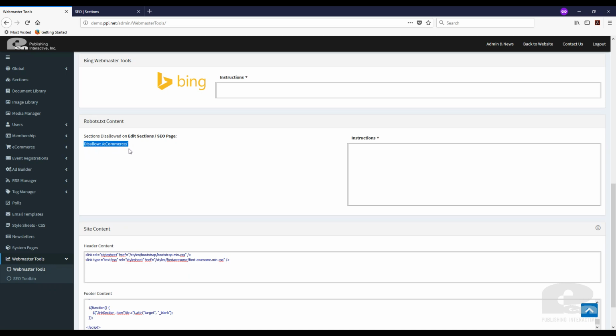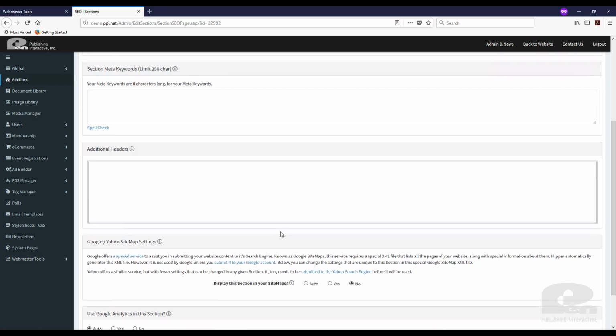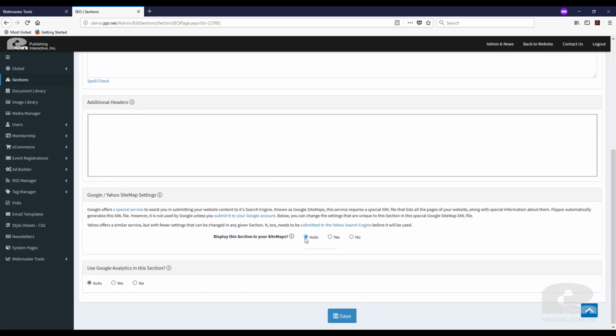So that page was disallowed. That's in the case that I don't want my e-commerce page to be indexed on search engines. So Flipper has that built in. I'm going to leave this on auto.